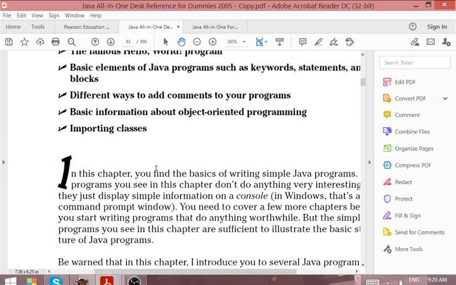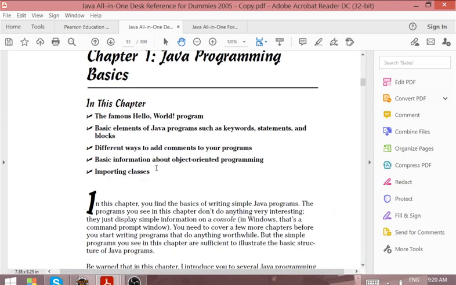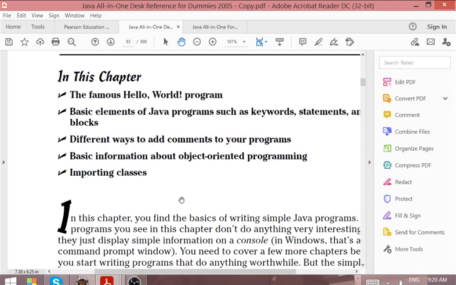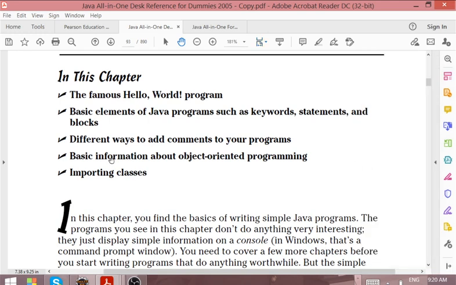Not only Java, for all programming languages, if you want to learn how you start writing programs, there's always this hello world program. You write hello world and display it on the screen.